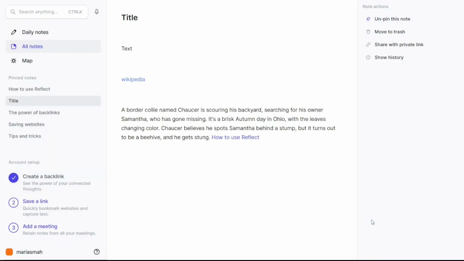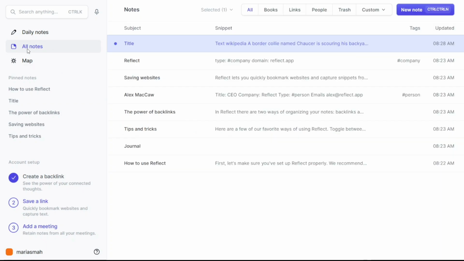It's important to note that whenever you create a new note in Reflect, it is automatically saved. You can find your newly created notes in the All Notes tab, which serves as a central location for accessing and managing all of your notes. And there you have it, a beginner's guide to using Reflect Notes.